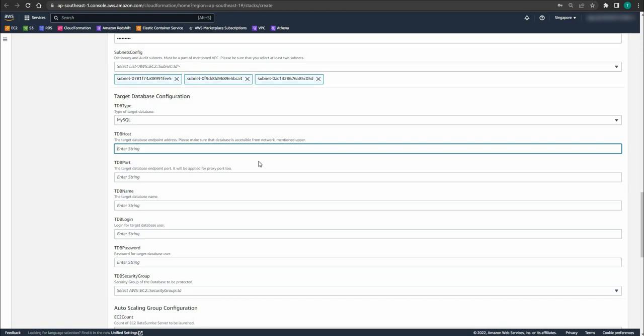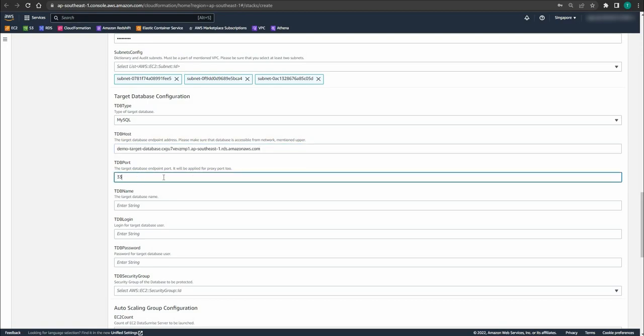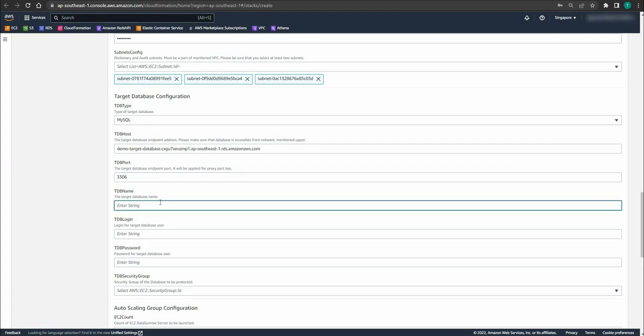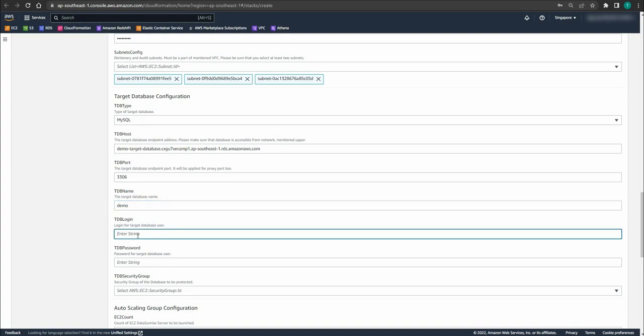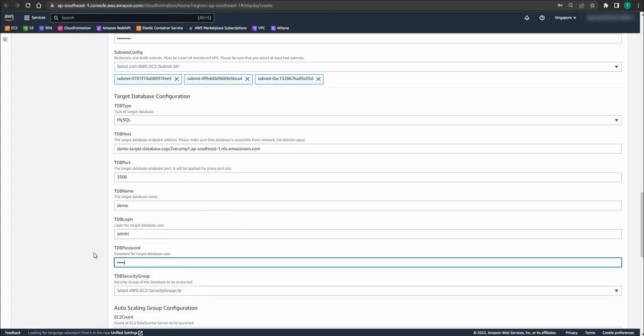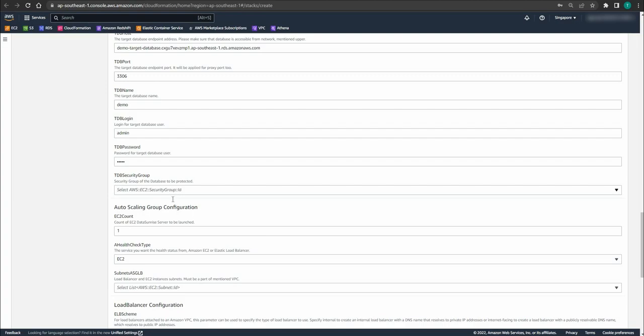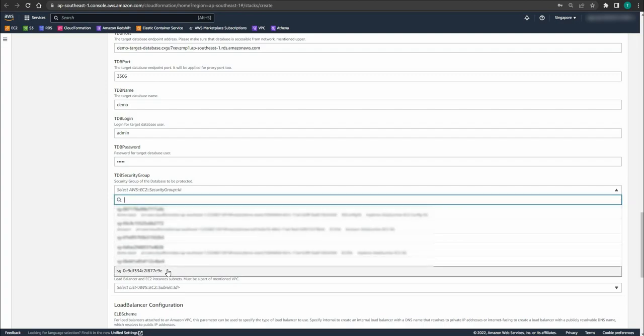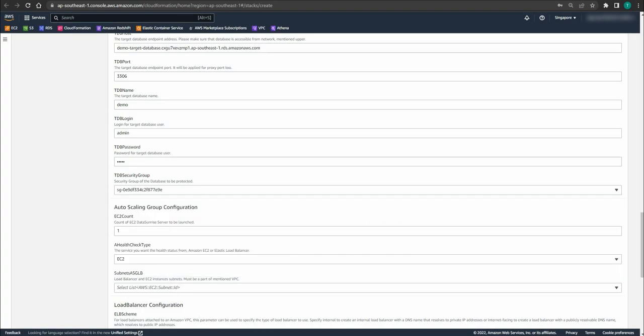I'm copying my target database endpoint here, typing its port. I'm entering the target database name, my login, and my password. And here I need to select my target database security group. That's very important. Okay, now I can proceed to auto-scaling group configuration.